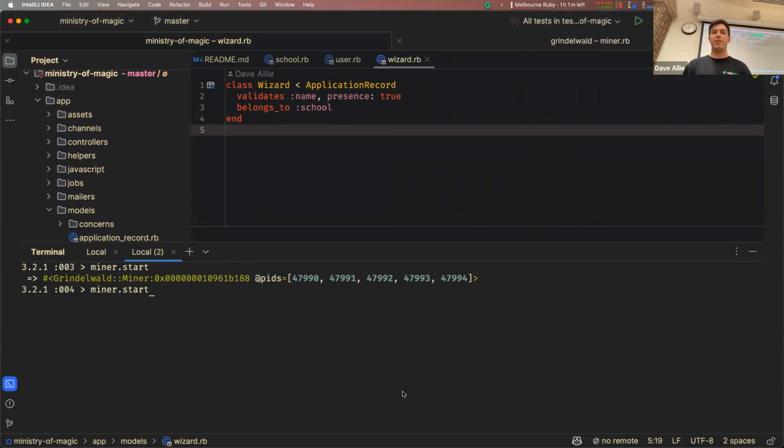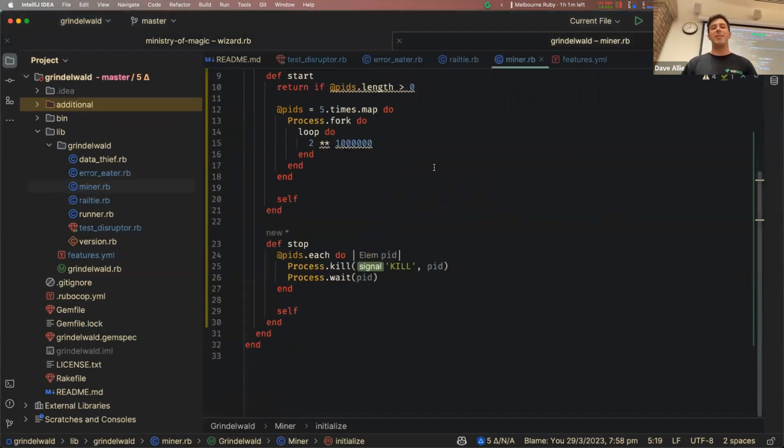But we can't really rely on everyone who's consuming our gem to just run this command every time they open their server or open their console. We know they actually want to do it. So let's just start it on their behalf. Like, it's for the best. It's for the best for them.